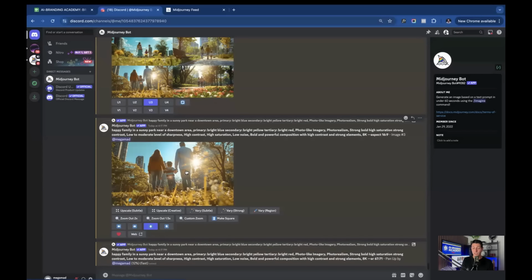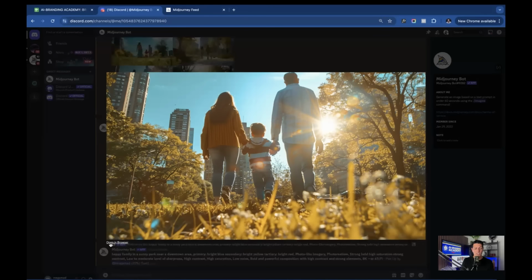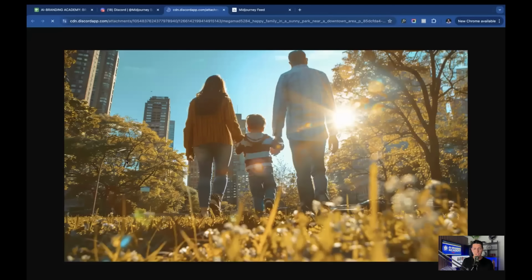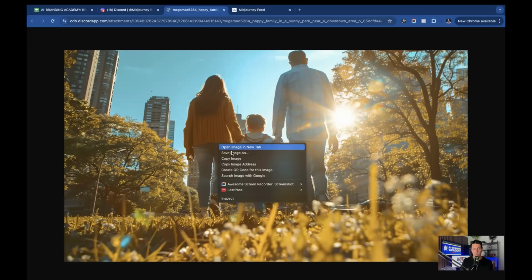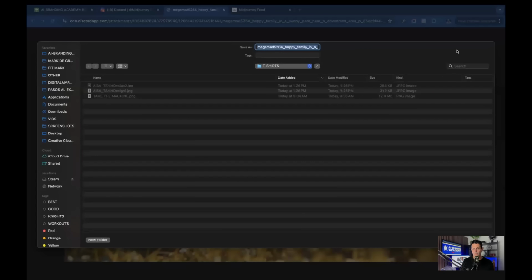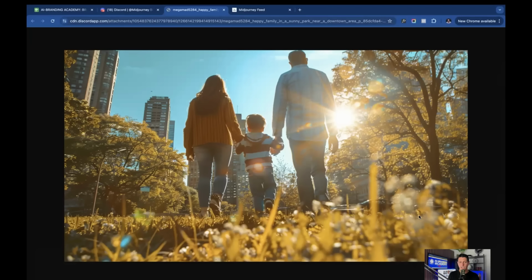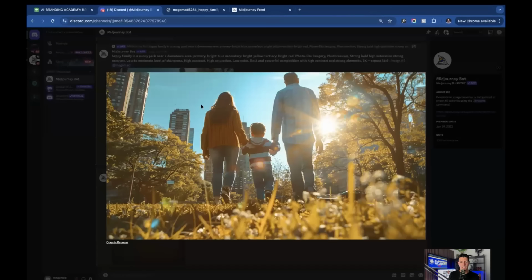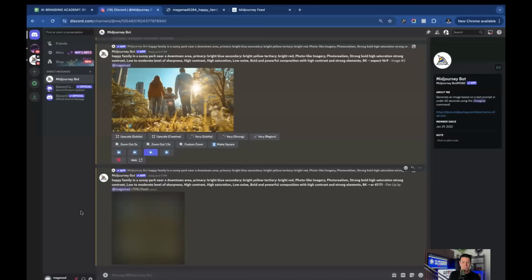Now, if you do want to save the image, what you need to do is click on the image, click on open in browser, and then now here's the full image. So I want to go ahead and right click, and you can save image as, save this wherever you want, and you're good to go. So that's a quick run through of how to use MidJourney, how to use the prompt generator. Best thing you could do is just start to have fun with it.